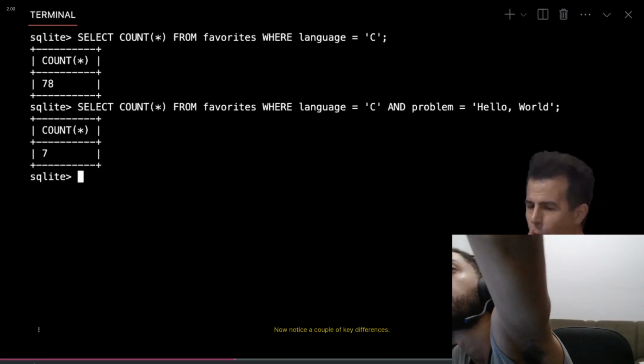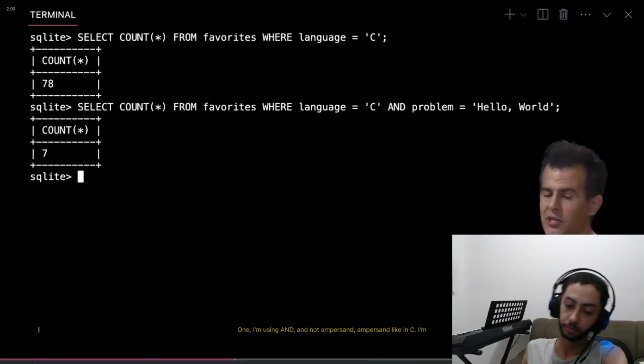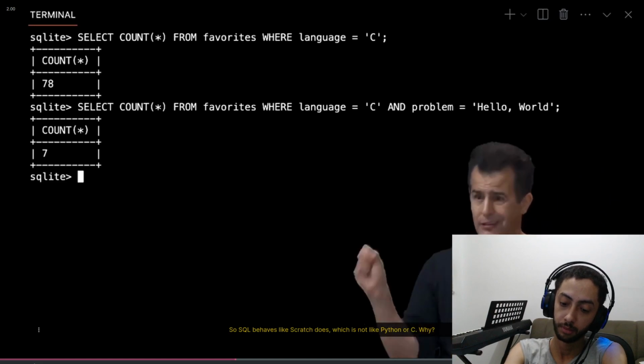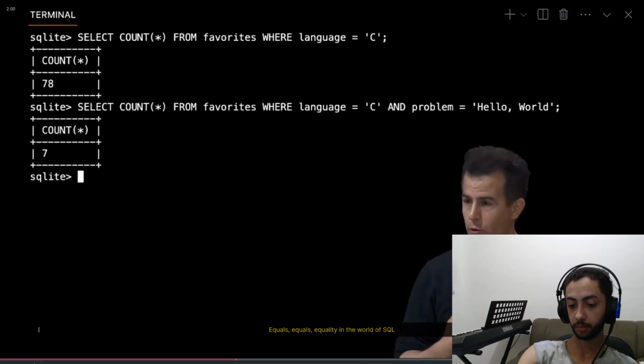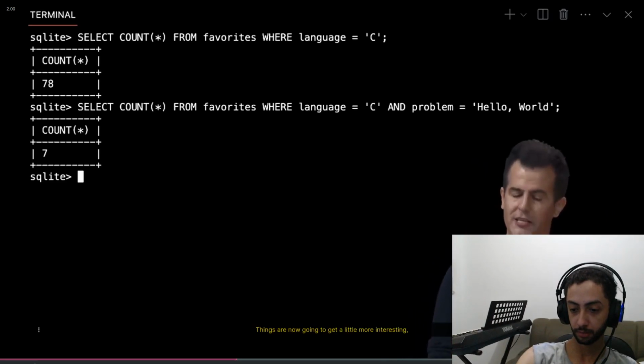Now notice a couple of key differences. One, I'm using and, not ampersand ampersand like in C. I'm using single equal signs, so SQL behaves like Scratch does, which is not like Python or C. Different people have implemented different languages differently, so a single equals sign means equality in the world of SQL for comparing things left and right.